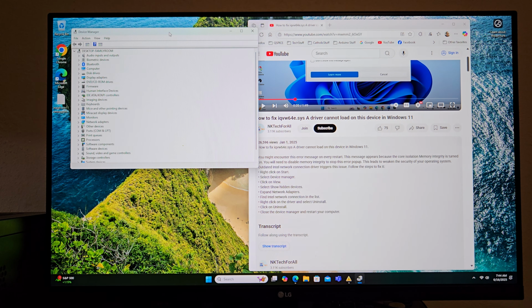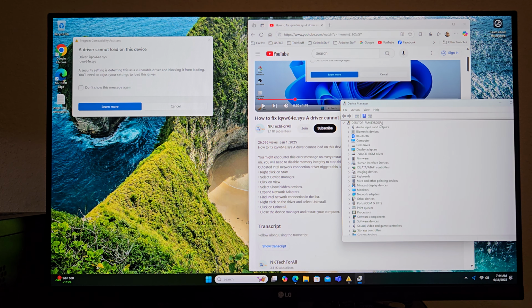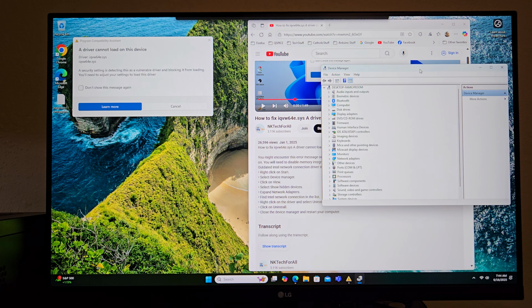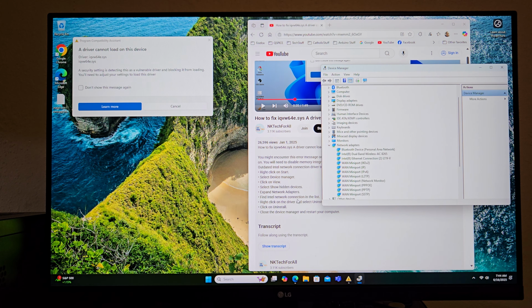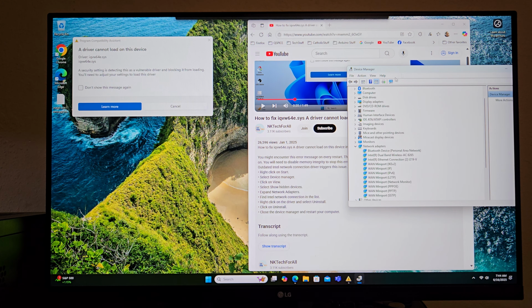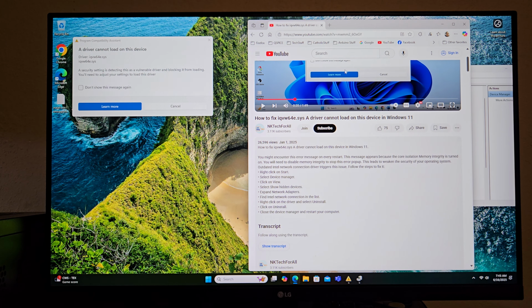But if we go to Device Manager, like he suggested, and then Show Hidden Devices, and network adapters, and find Intel network in the connection list. Well, I got a couple different ones. Let's see what he shows.